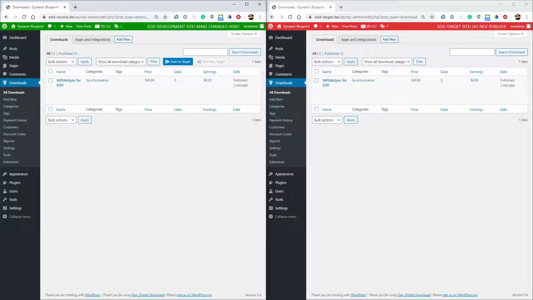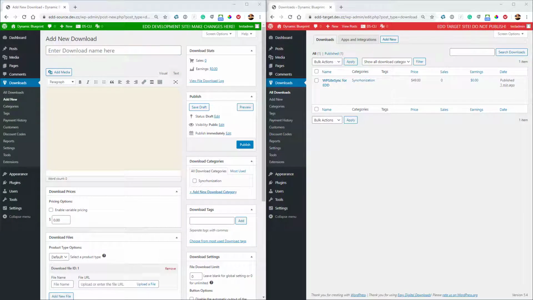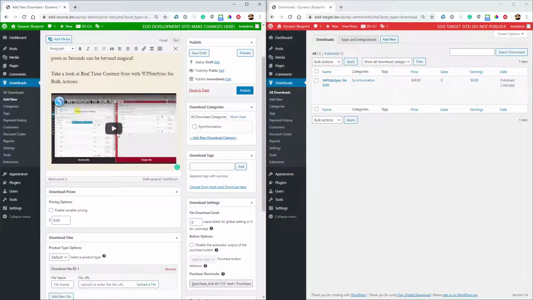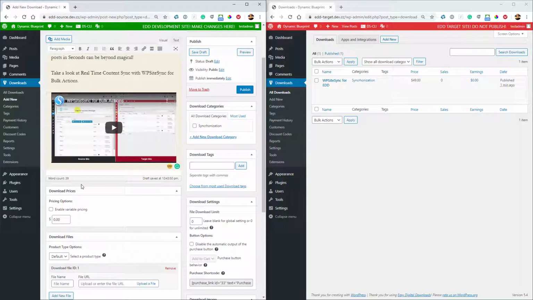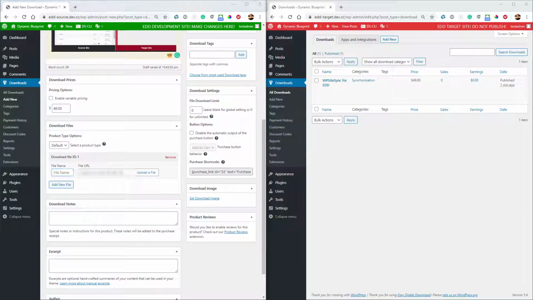Once again, I'm going to go off screen here and go to my downloads, and I'll pick another download. Let's just say WP SiteSync for bulk actions sounds good. So let me go into that product, and I'm going to add a new one. I'll just cut and paste again. So I'll paste that information in along with the video, and we'll put a price again of $49.